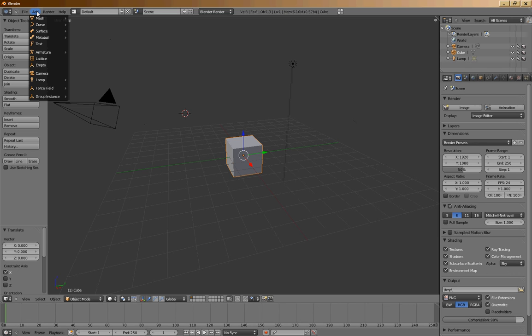The one thing that I do know a decent amount about is the add, which is pretty self-explanatory. Add adds things into your world to work with. So if I want to add another cube, I would go in and add another cube, but I'm not going to do that.